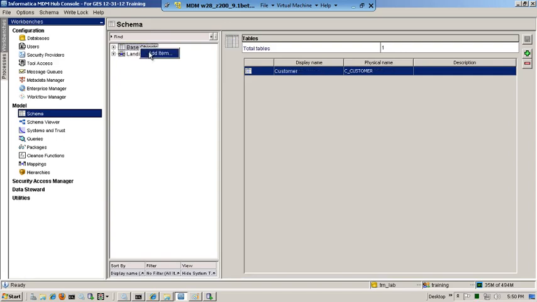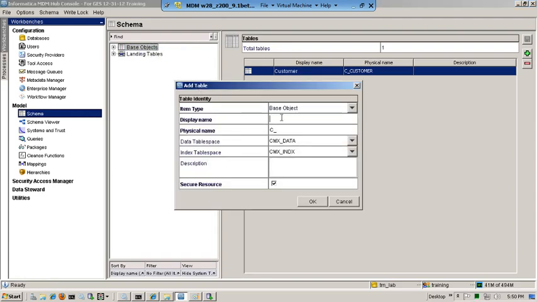I'm going to right mouse click, add an item, and notice what you see. The item data type, you can create a base object or landing. I want to create a base object, so I will enter that. And what I want to call this is the address. Now, there's a display name, which is the way that the users of the hub will see it. Let me just call that address. And notice when I move away from the field, there's a physical name. That is actually the table name.